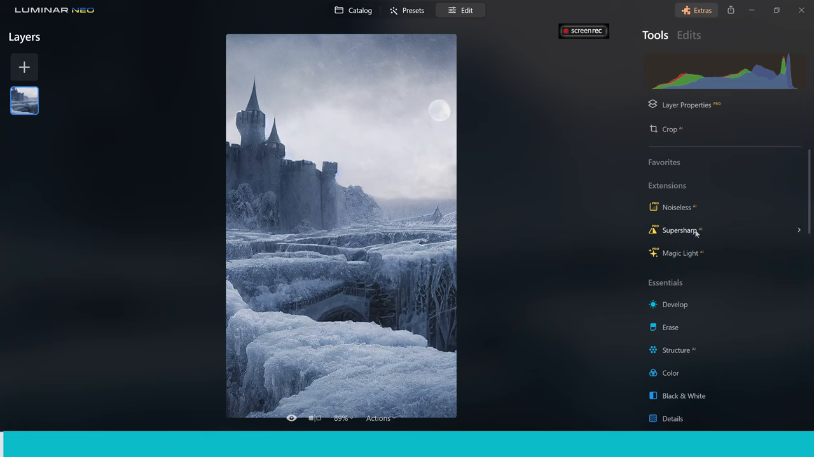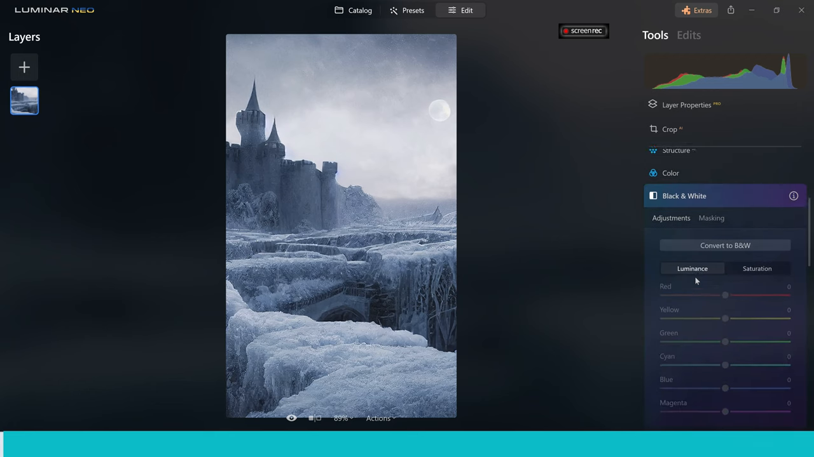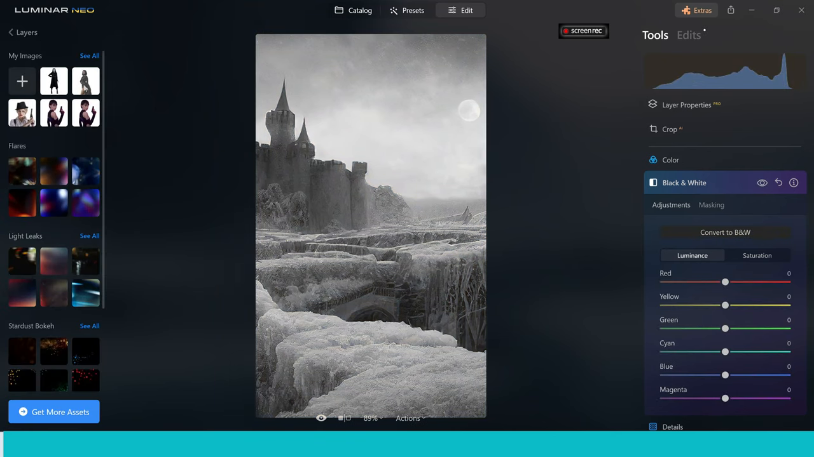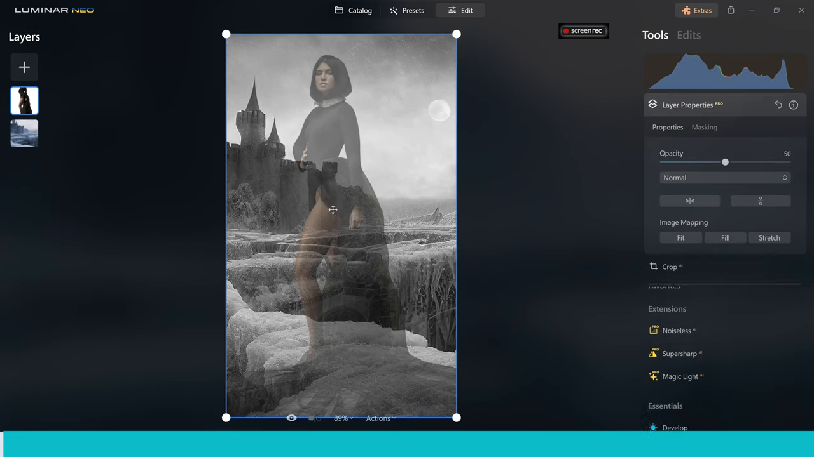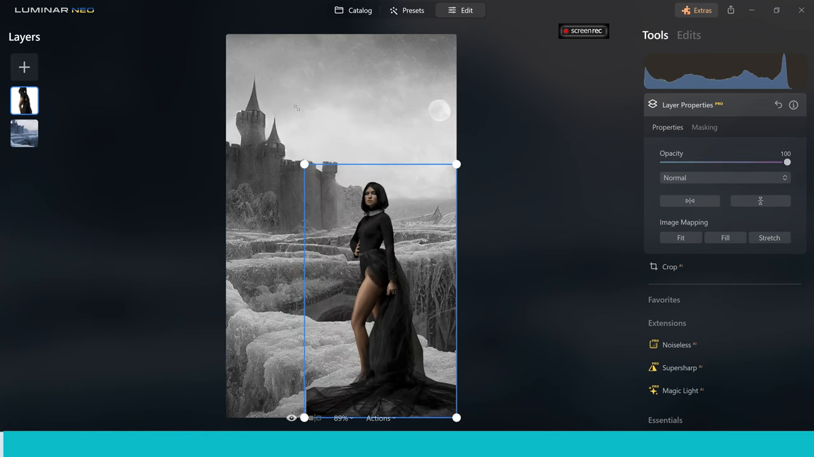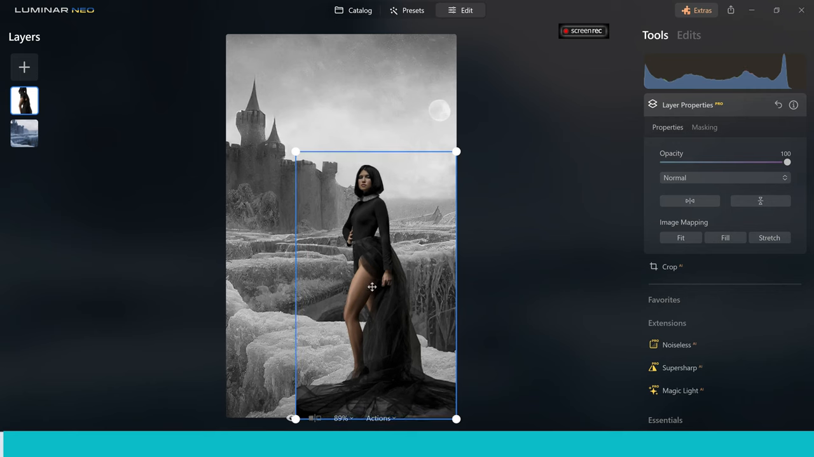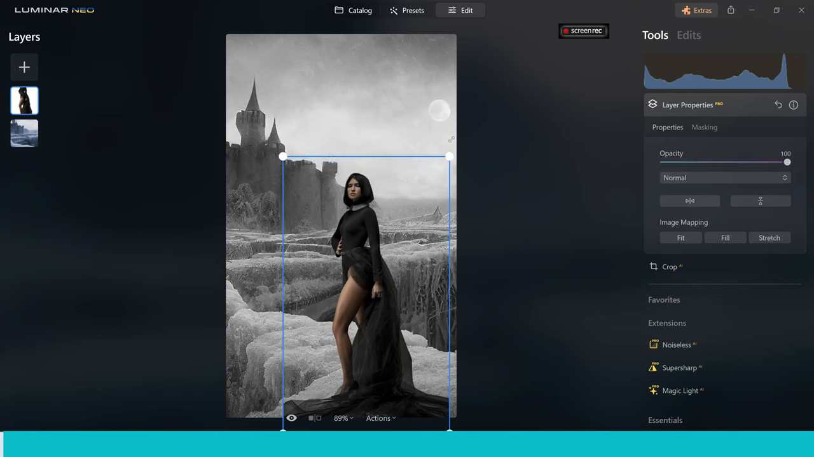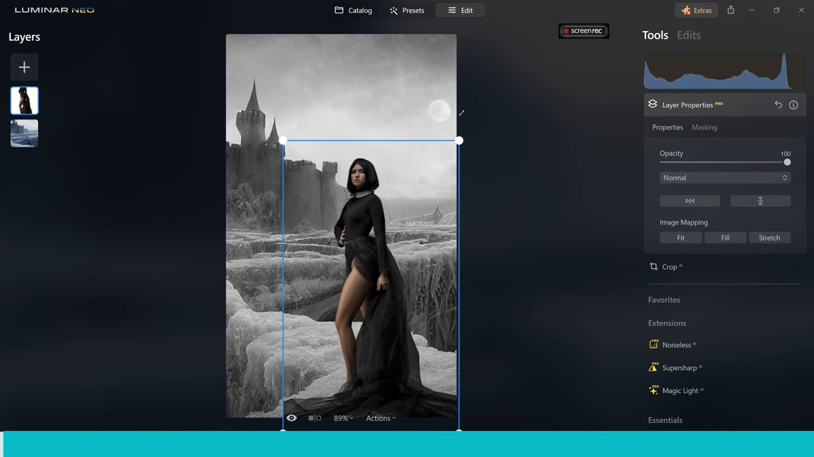But with this image, I want to turn it black and white. So I'm going to start by doing that. Convert to black and white. Then I'm going to add another layer and add in another lady. So I'm going to pop her in here. Once again, push up the opacity. She becomes visible. Now let's drag her down to get her into position where we need her. So we're going to put her at the forefront here, just at the start of this path. And then make her a little bit bigger.